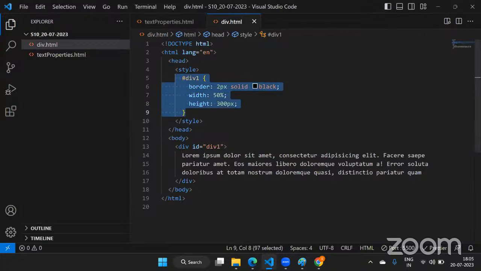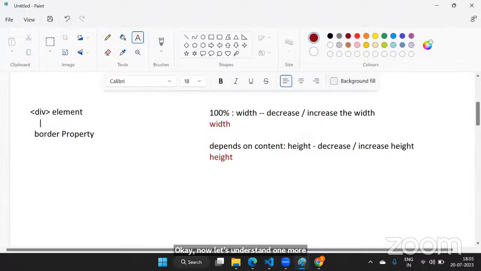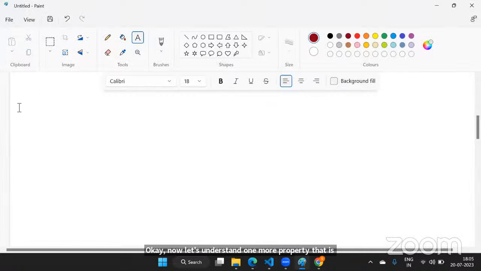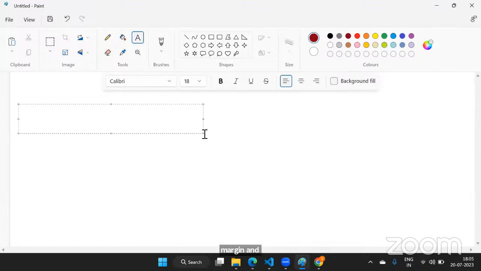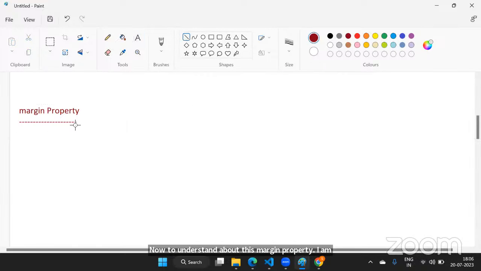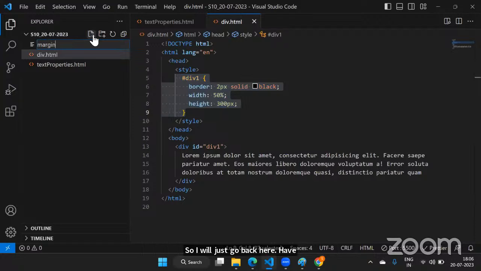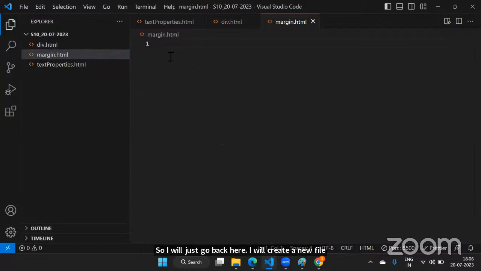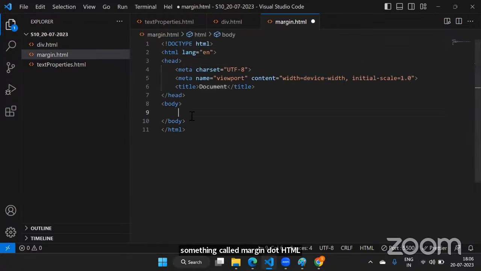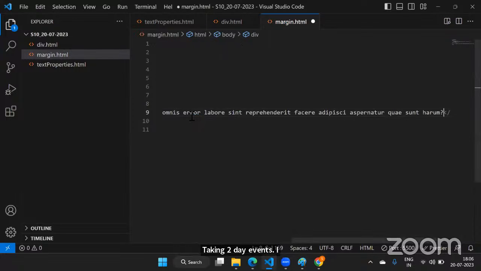Now let's understand one more property, that is margin and padding. So first, let's try to understand the margin property. To understand this margin property, I am taking two div elements. So I will go back here and create a new file called margin.html. Taking two div elements. Div 1, adding some content here, lorem20.